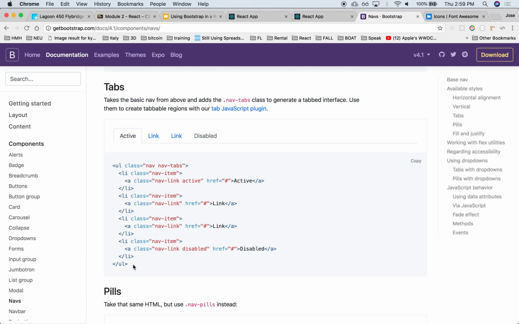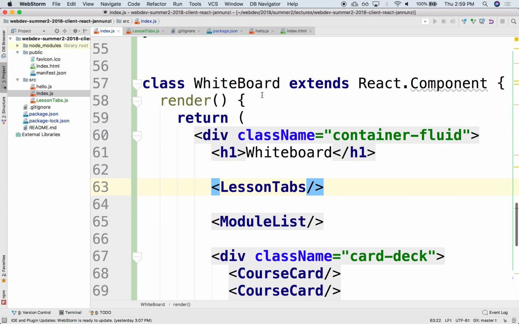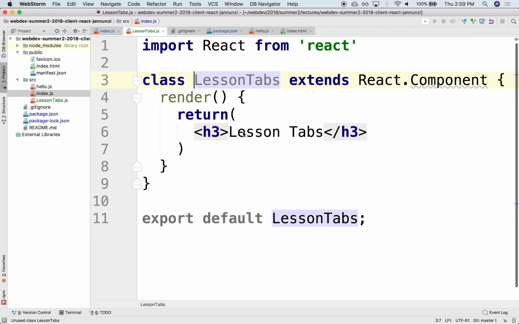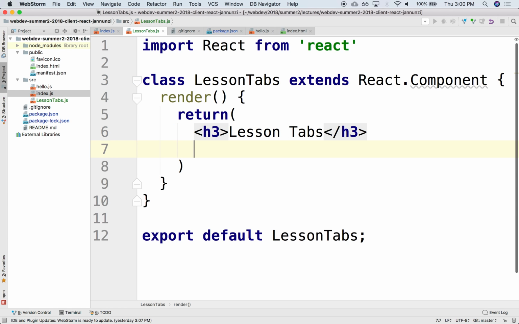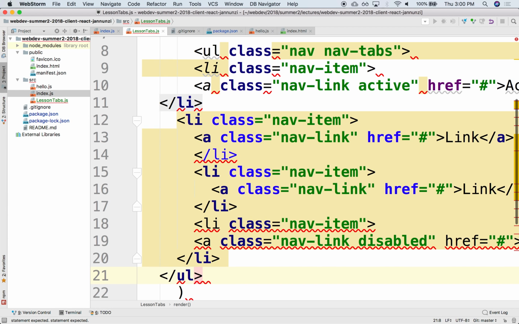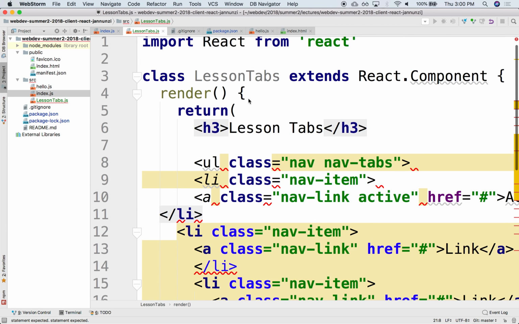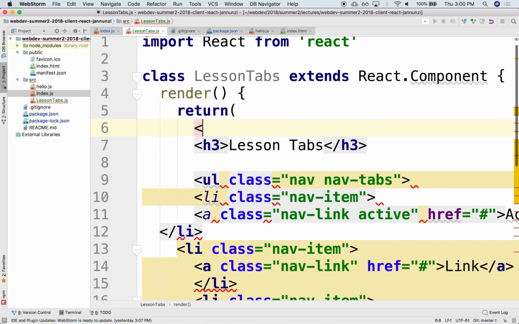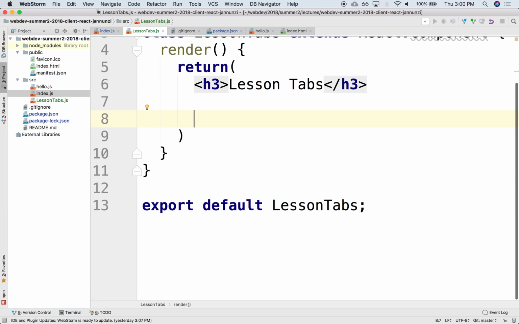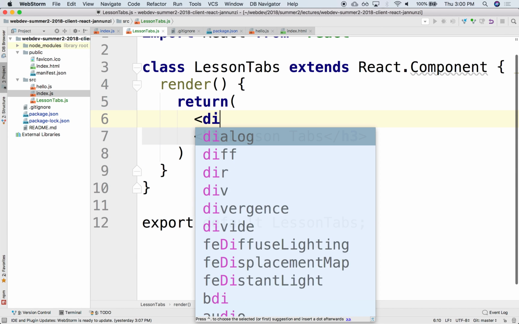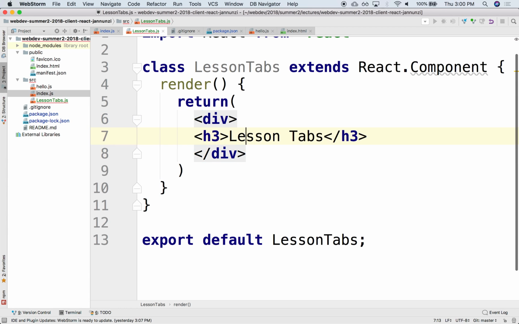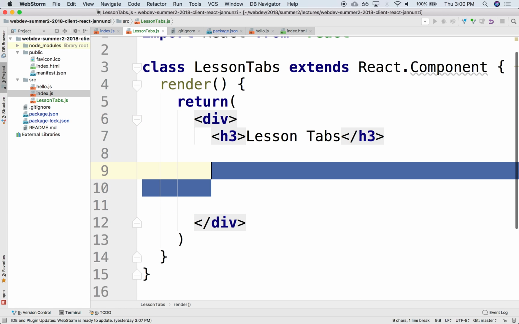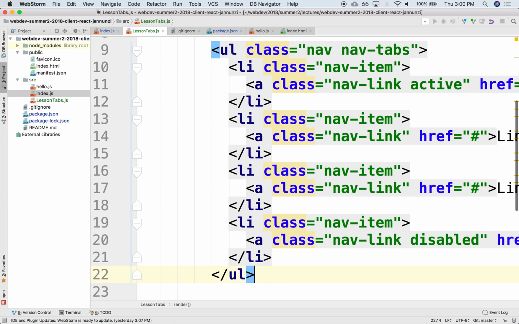Okay. So let's copy a couple of these. Let's copy that. Let's go back to our lesson tabs, and let's paste them under here. It's going to complain saying that the return can only return a single element. So let's wrap this entire thing in a div. Actually, let's undo. Okay, let's first add the divs, and then let's paste. Okay, that's a little better.